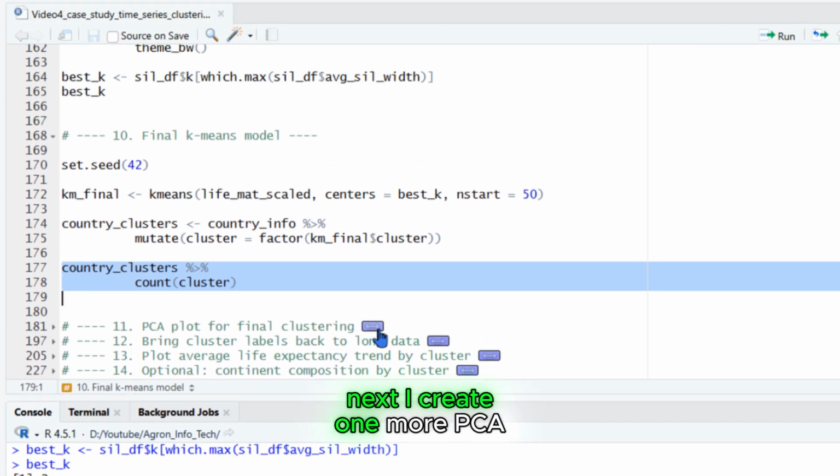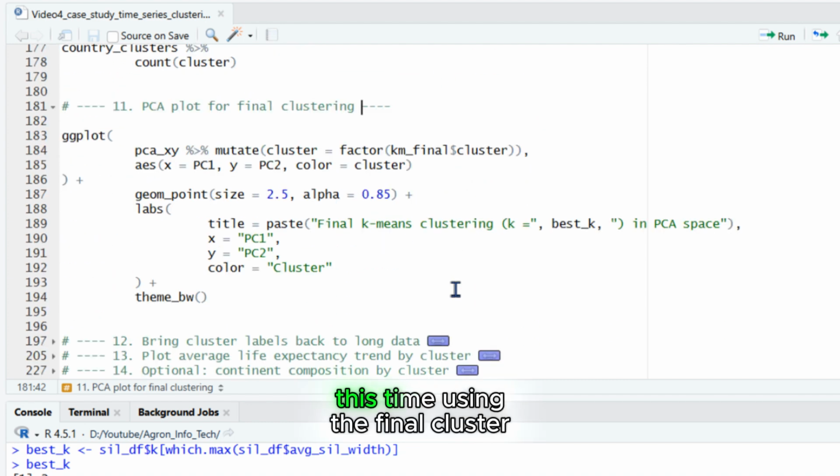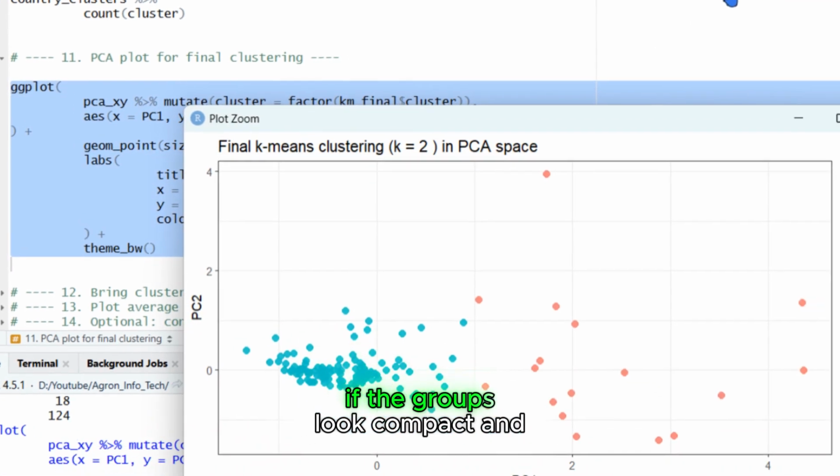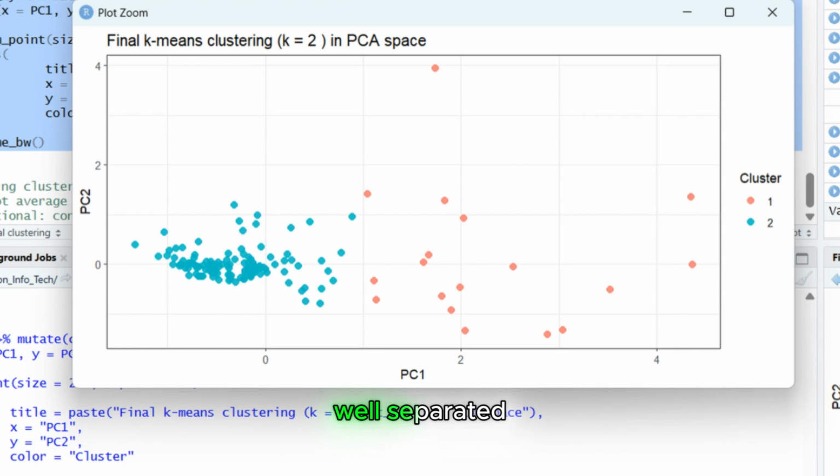Next, I create one more PCA plot, this time using the final cluster assignments. This becomes the clean summary picture of the finished model. If the groups look compact and well separated, that supports the chosen K visually.